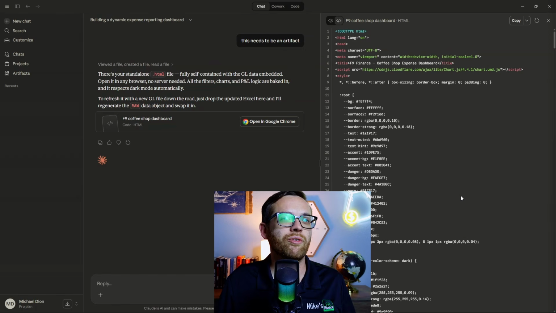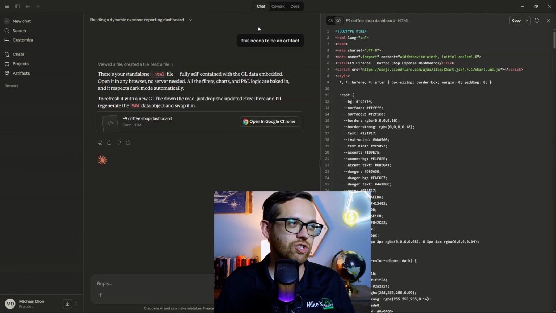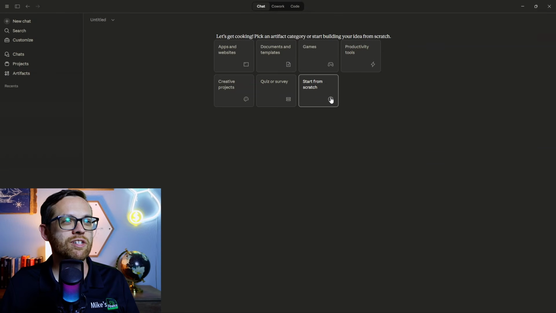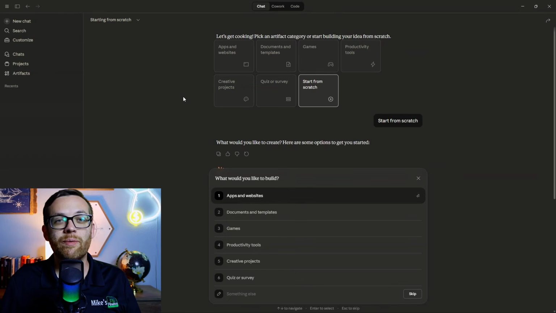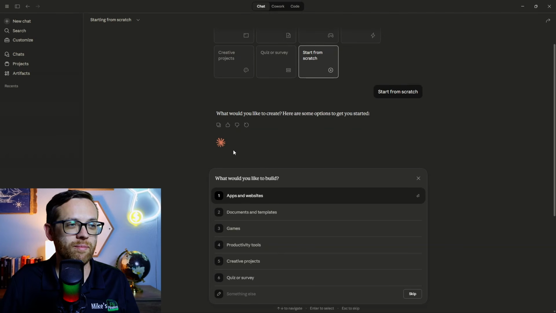Now, I want to go ahead and show you the other way of getting to artifacts. So we started our expense dashboard by going through chat, but here we're going to go over to our artifact screen. I want to click New Artifact, and then I'm going to just say Start from Scratch. When I say Start from Scratch, it starts a chat. It's still going to help walk me through this.